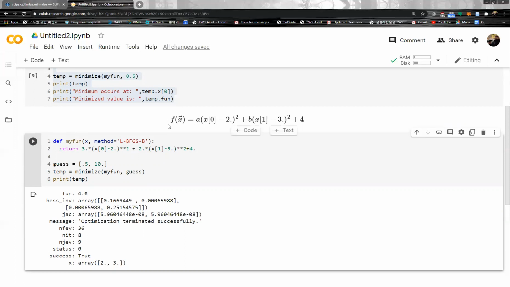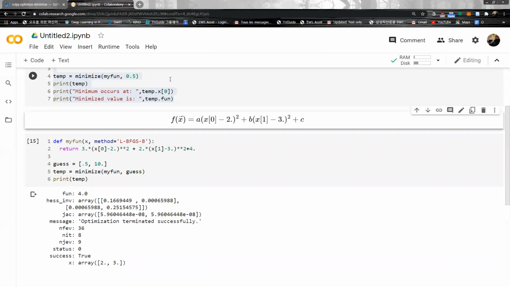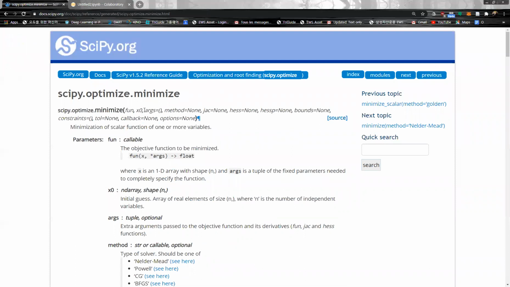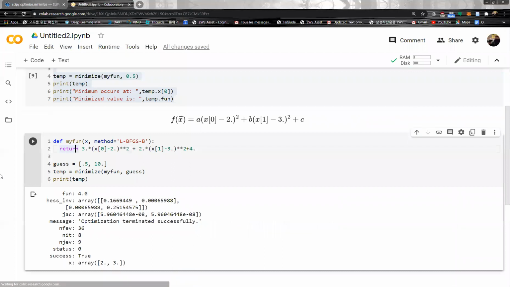What if we want to change this with A, B, and C over here? So what if we want to change A, B, and C so that maybe A, B, C varies? Maybe we want to find the minimized value as A, B, C varies. So this is a parameter. So here, this args part, extra arguments passed to the objective function, is this one. Okay, so for example, my function of x and c.